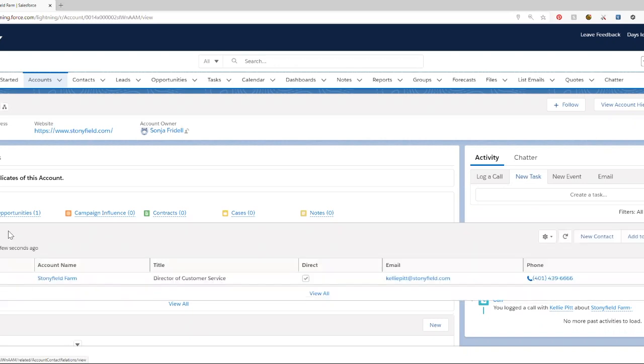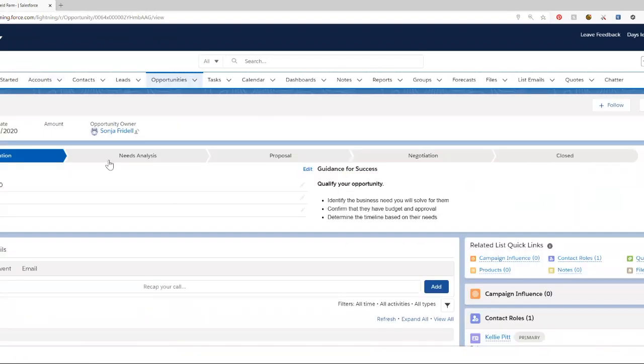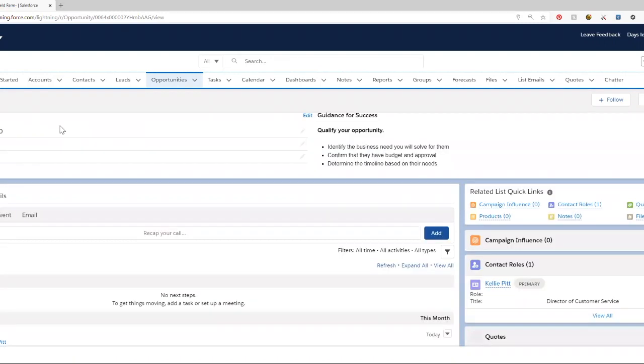All right, let's go into that opportunity now and see what this life looks like. We've got the same kind of progress bar. And again, these are the stages of your pipeline. So as this opportunity moves along, its weighting will get more intense as these stages move on and are worth more percentage, higher percentages.